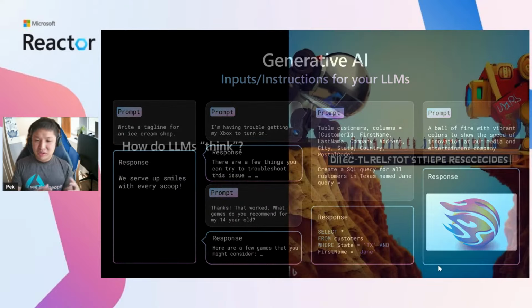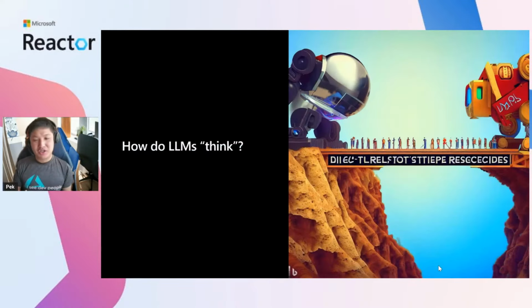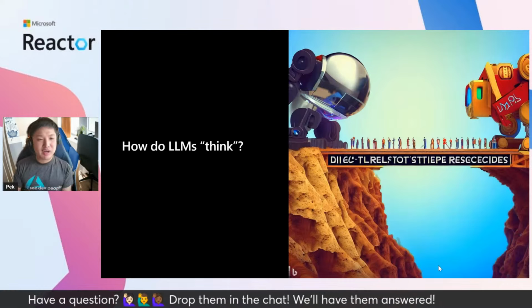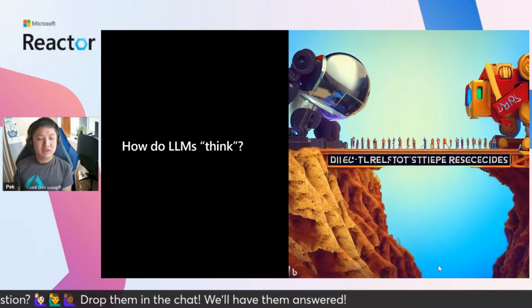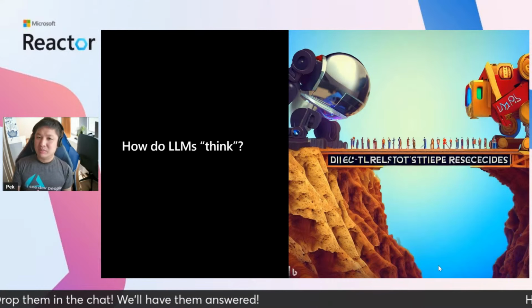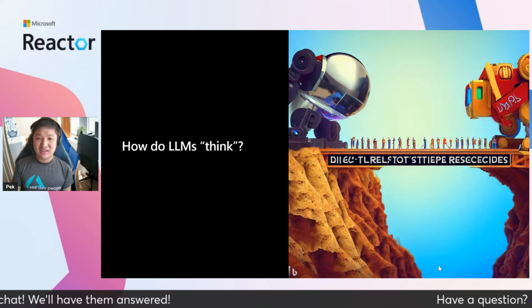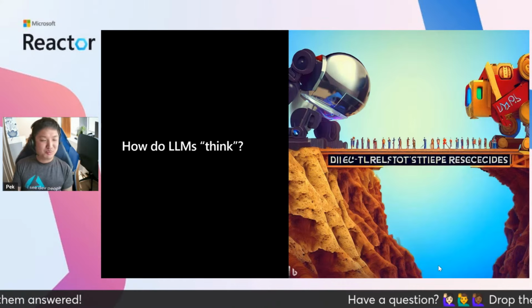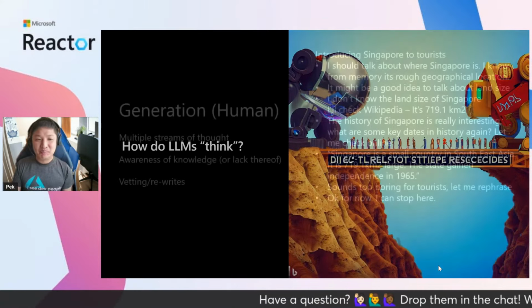In order for us to talk about prompt engineering, which is really crafting the perfect prompt for your model, we first need to think about how an LLM actually thinks, so that we know how to work well with an LLM.